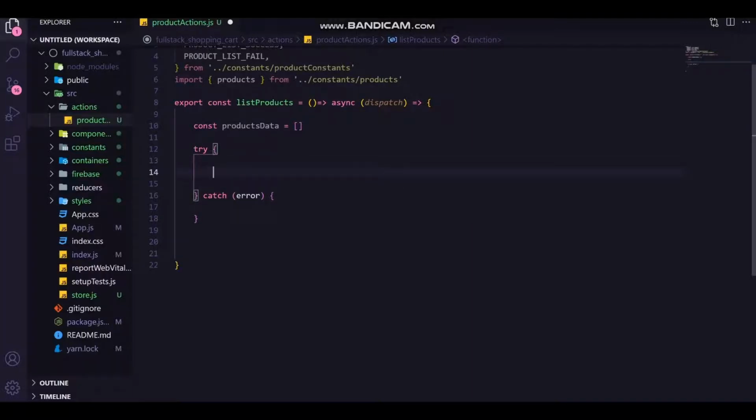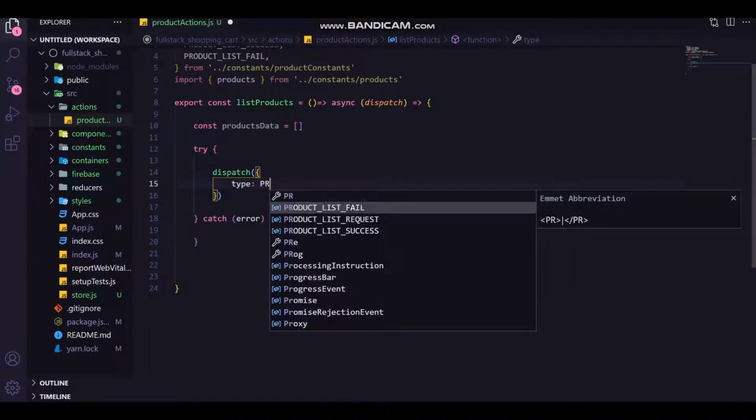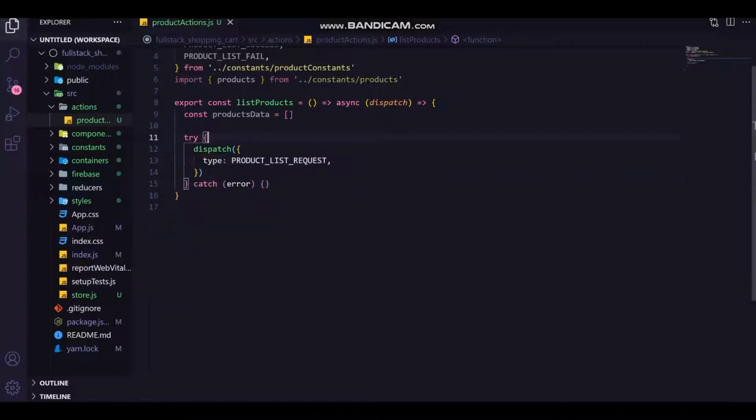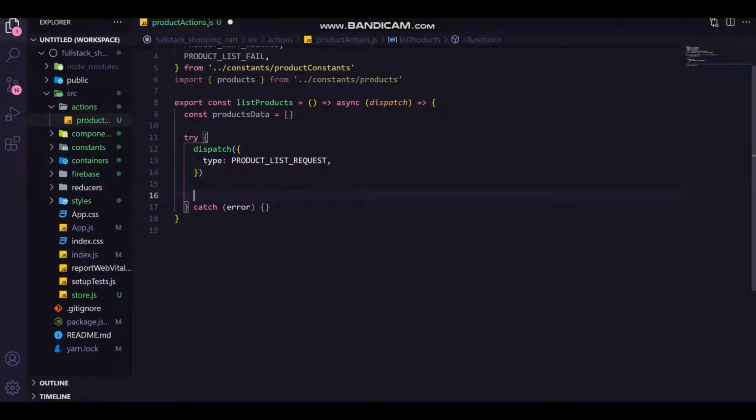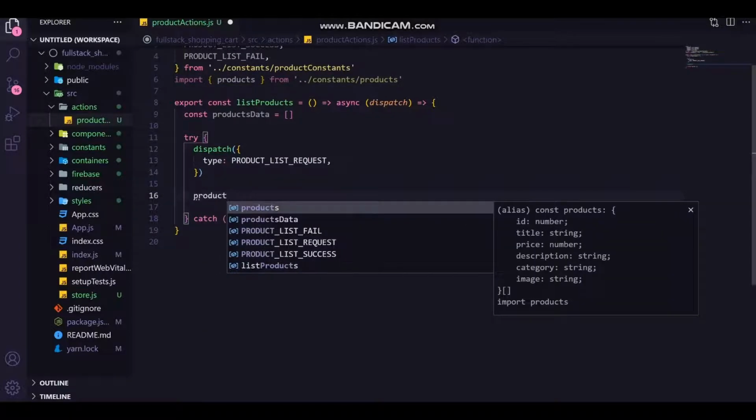So what are we going to try to do? Well, first of all, we're going to use that dispatch function, and we're going to fire off one of those constants to tell Redux what we're trying to do. And the type that we're going to dispatch is going to be the PRODUCT_LIST_REQUEST. And that will fire off as soon as we run this action and tell Redux that we are requesting the products.